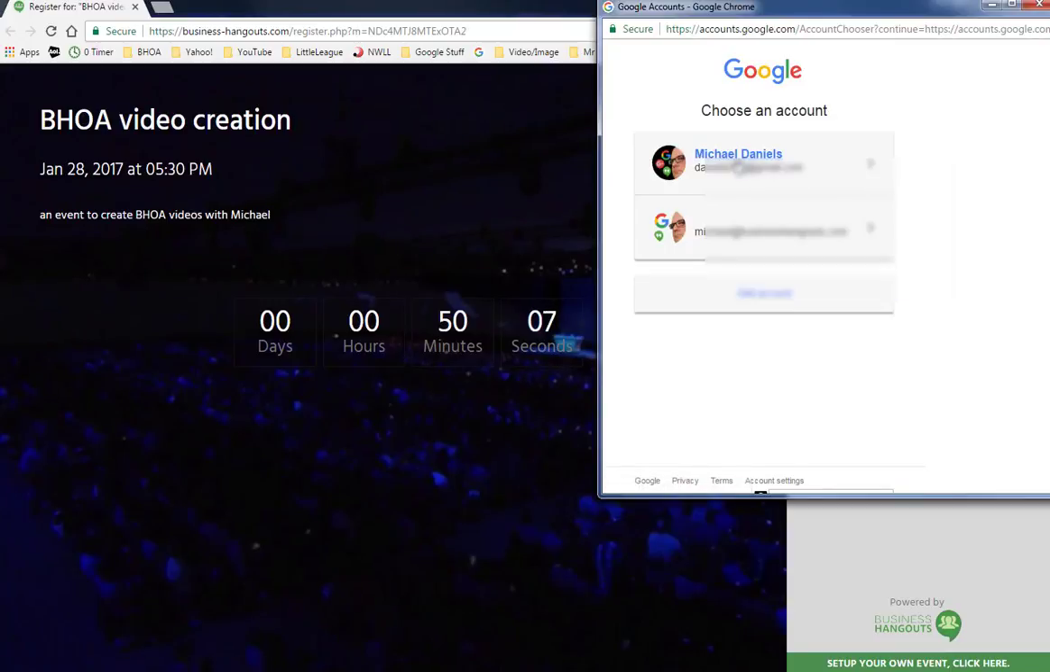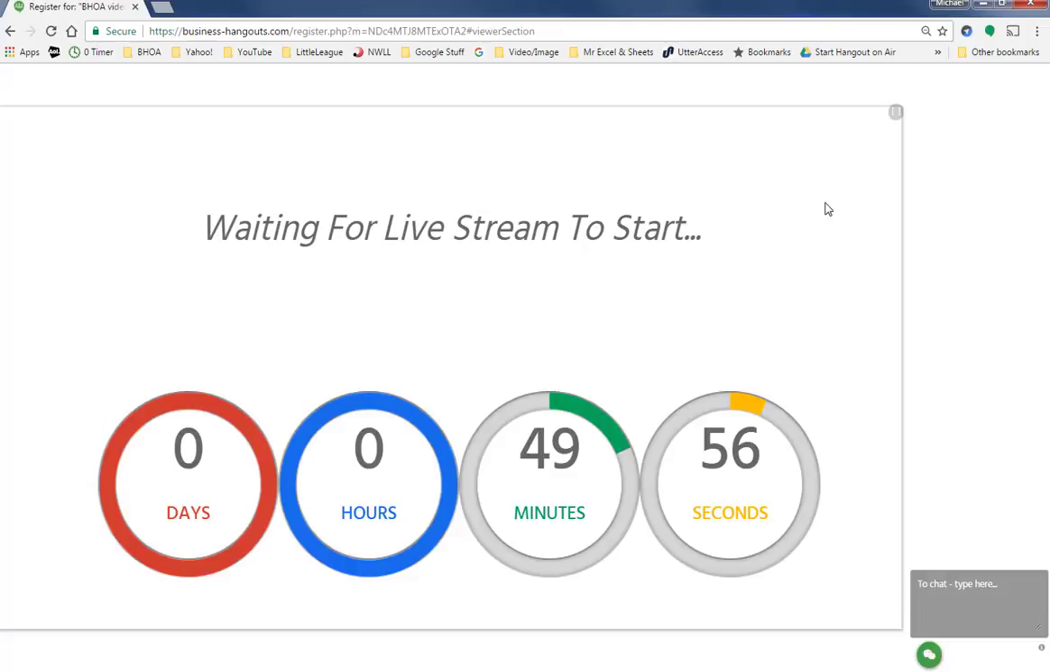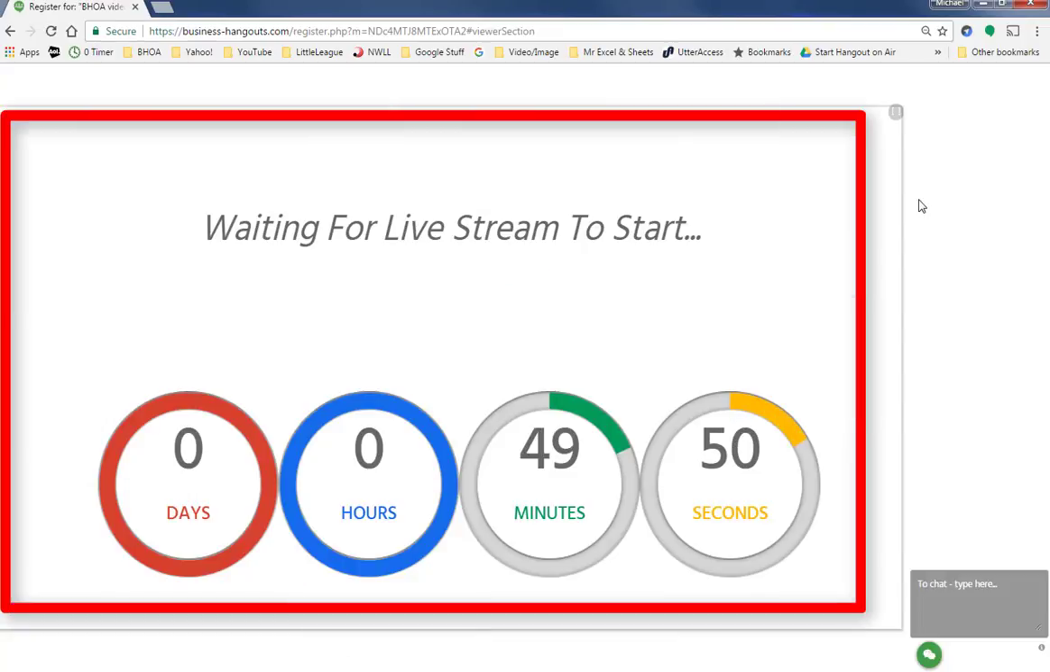It immediately goes through, asks me which account. If you have more than one account, it's going to ask you which account. So I click on the account that I want to come in with. Immediately takes me to the event page, and now I see the timer of when the event will start.